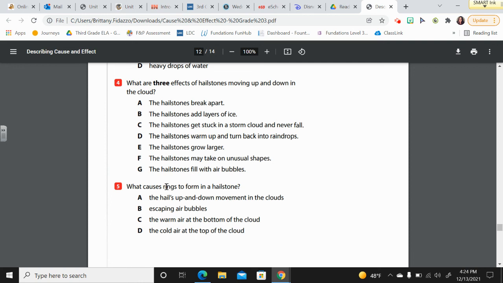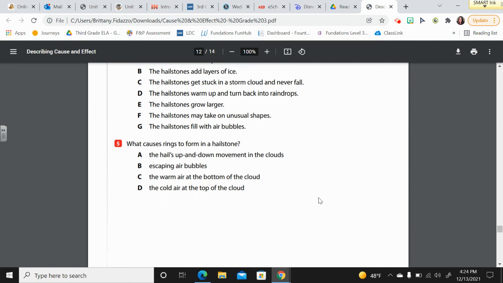It says, what causes rings to form in a hailstone? The hail's up and down movement in the clouds. I think that causes the layers to form. So don't layers cause the rings? Escaping air bubbles? No, that means if there are no air bubbles that it's clear. That has nothing to do with rings.